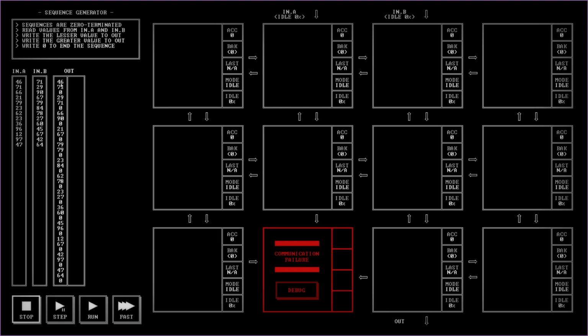Okay, so it's quite simple. I'll take in A, I'll take in B. I will first write in A, then I'll write in B. So 46, 71, then 0. So this is the last sequence, so I'll just write this here. Then I'll check 79 and 71. Sorry, 71 and 29. So 29, then 79.